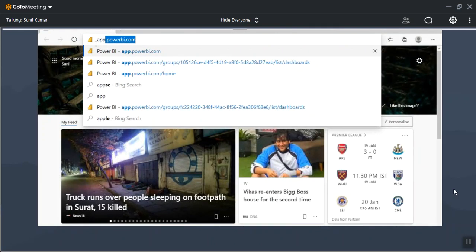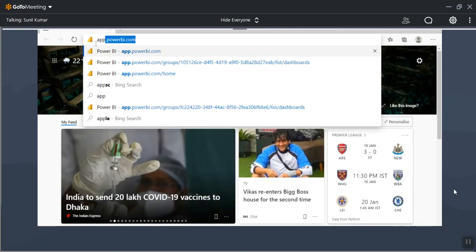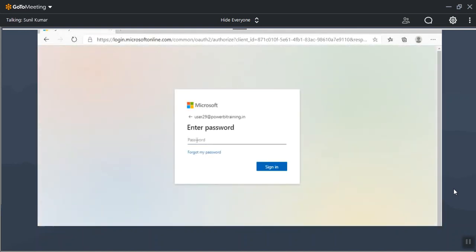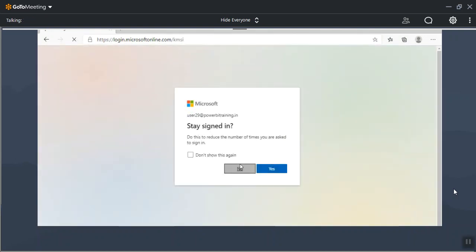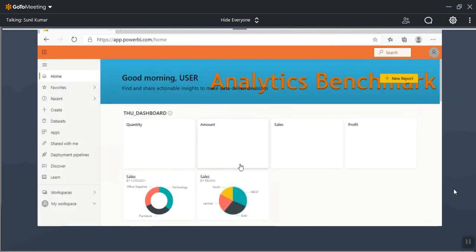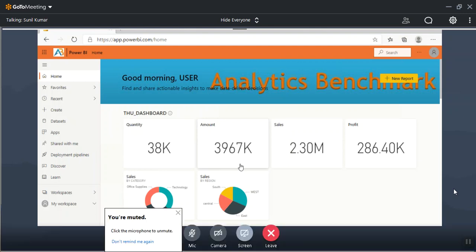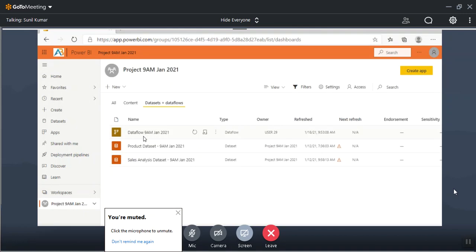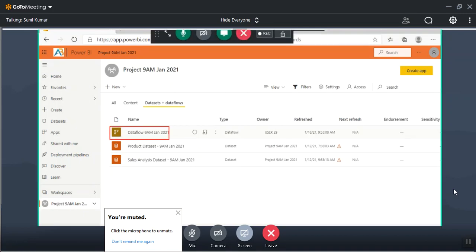Go to app.powerbi.com, user 29, and let me give the password. So we created one workspace, a project workspace, with the name 9 a.m. project, Jan 2021. We created one data flow, and we saw what this data set is.